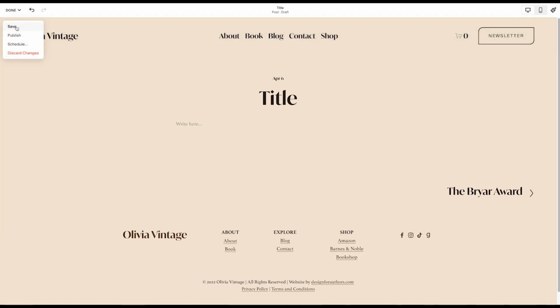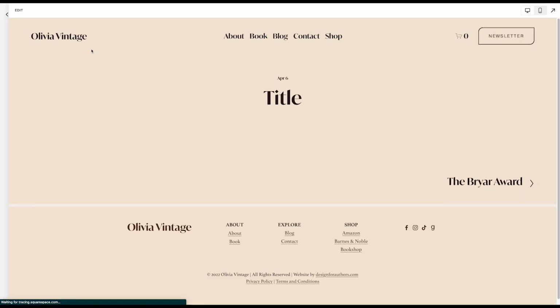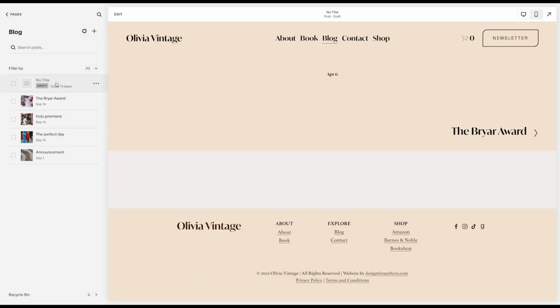If you're ready to save as a draft, just click save. You can publish here or schedule. You can also discard your changes and it will save a little draft.